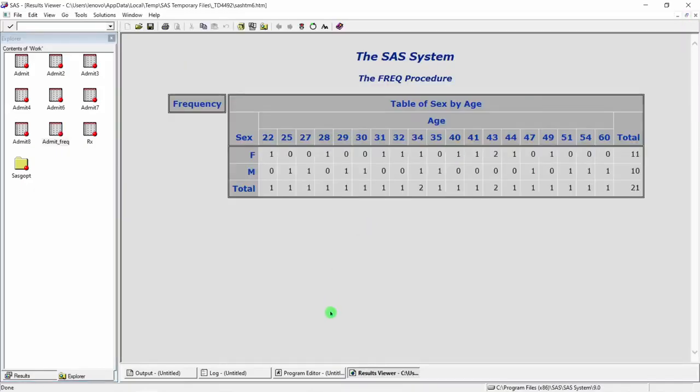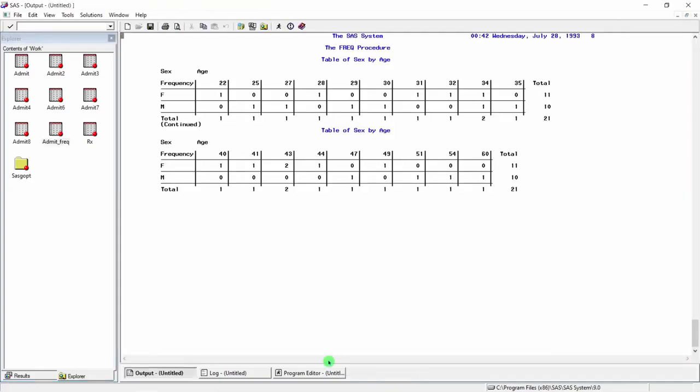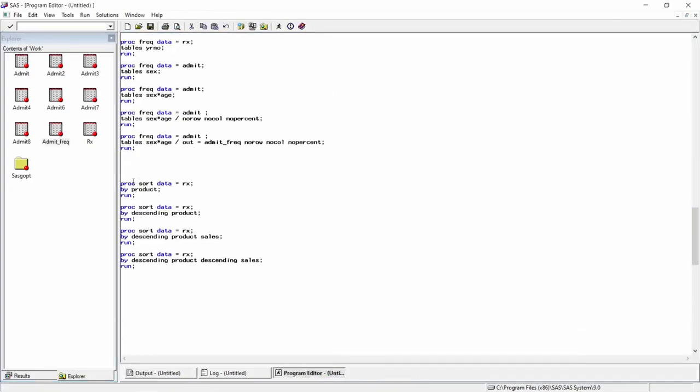Alright. So now we will move ahead. Now we will come to this last part of today's topic, which is sorting. So now for sorting the data, we use the command proc sort.